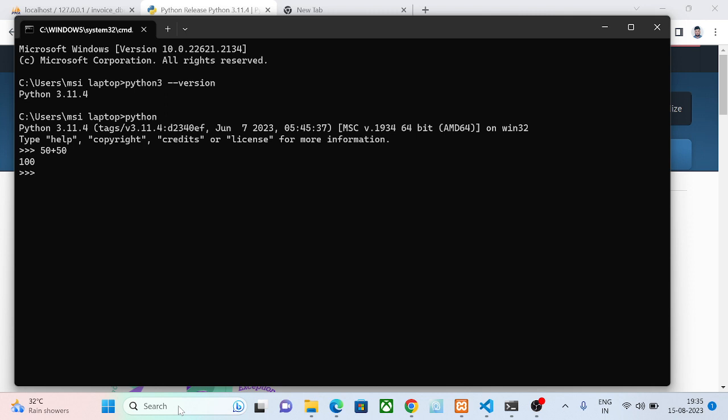We can do anything, like 5 minus 10 minus 5, or 5 into 5, so it will give me 25. Now we will write exit. To exit, press Control plus Z, then enter. So we have just gotten back to our system.